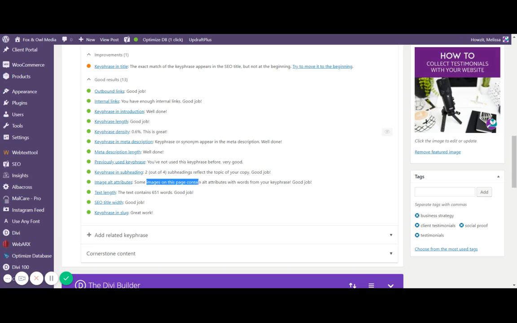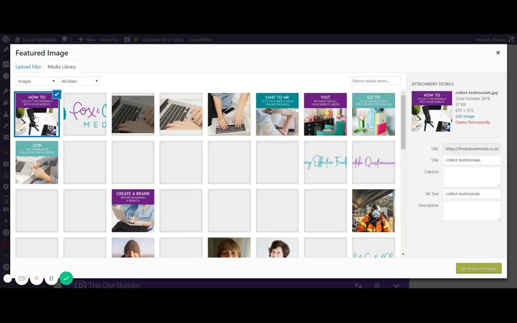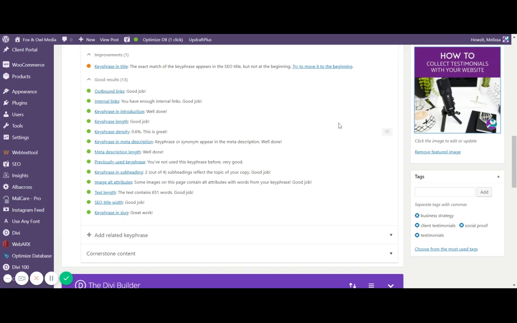So image alt attributes. If you add images to your blog post, or as here in the featured image, you want to alt tag it. And alt tagging just means when you upload the picture, on the right-hand side, as I'll show you now, over here, I just click my picture. Remember, I covered this in adding pictures to your library. So what you want to do is, here's the alt text. This is a fillable field, so you type in, ideally, your key phrase here. And you'll see mine also says collect testimonials.